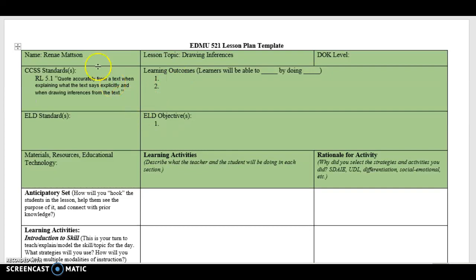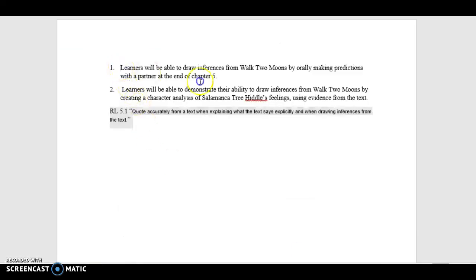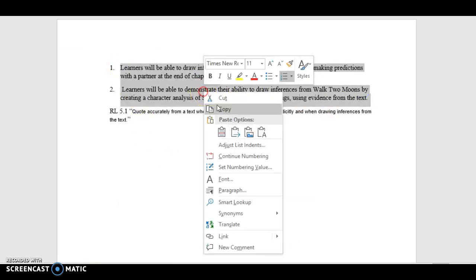I'm going to move into learning outcomes. Now that I have my standard, so first you choose your grade level, your standard, and then you can figure out your lesson topic. Now I get to create my learning outcomes, and these are basically the objectives. I do ask that you use this sentence frame here: Learners will be able to do by doing. I've already created those just for time's sake, so I'm just going to copy and paste from this document.